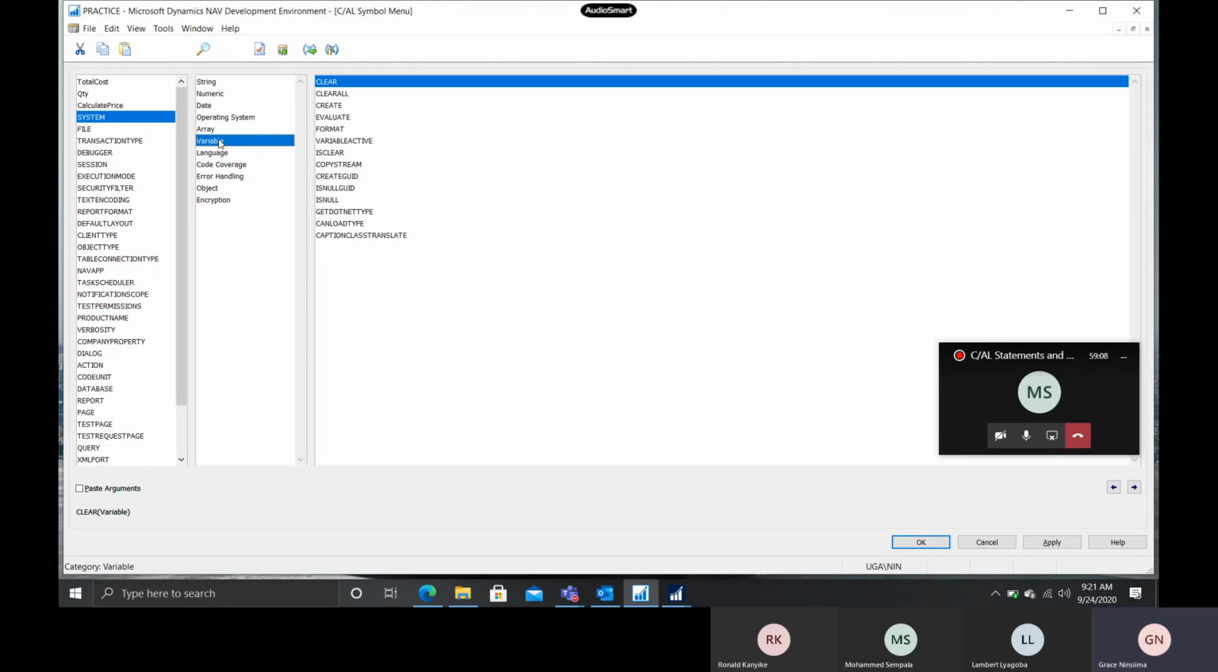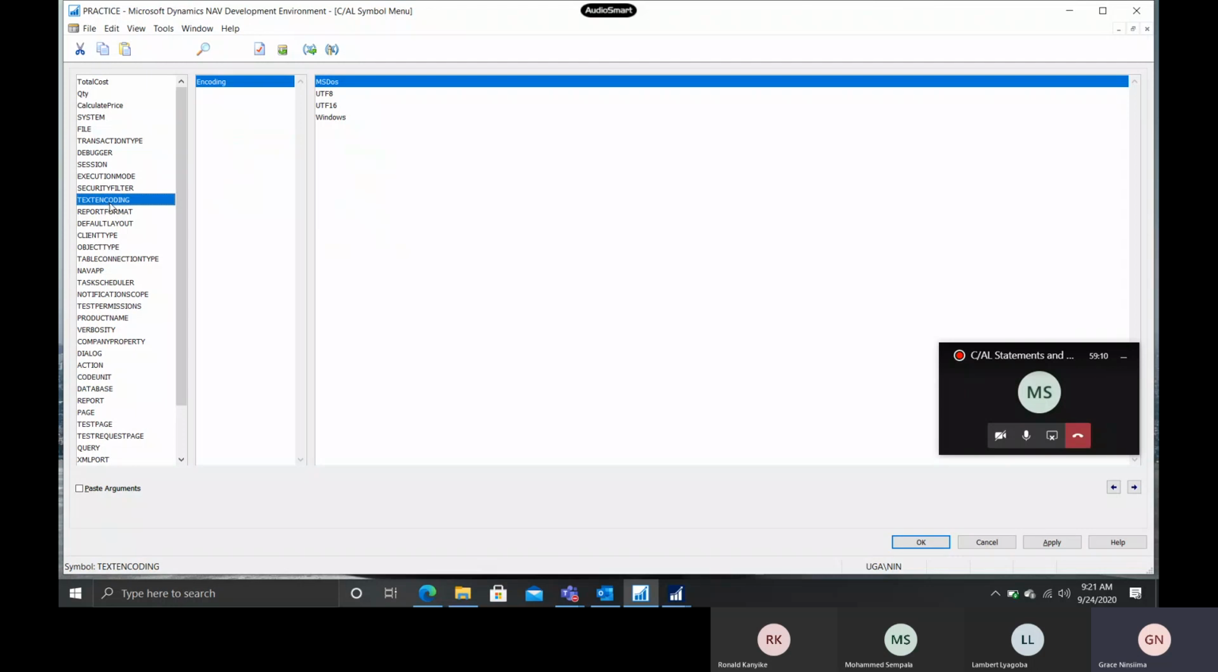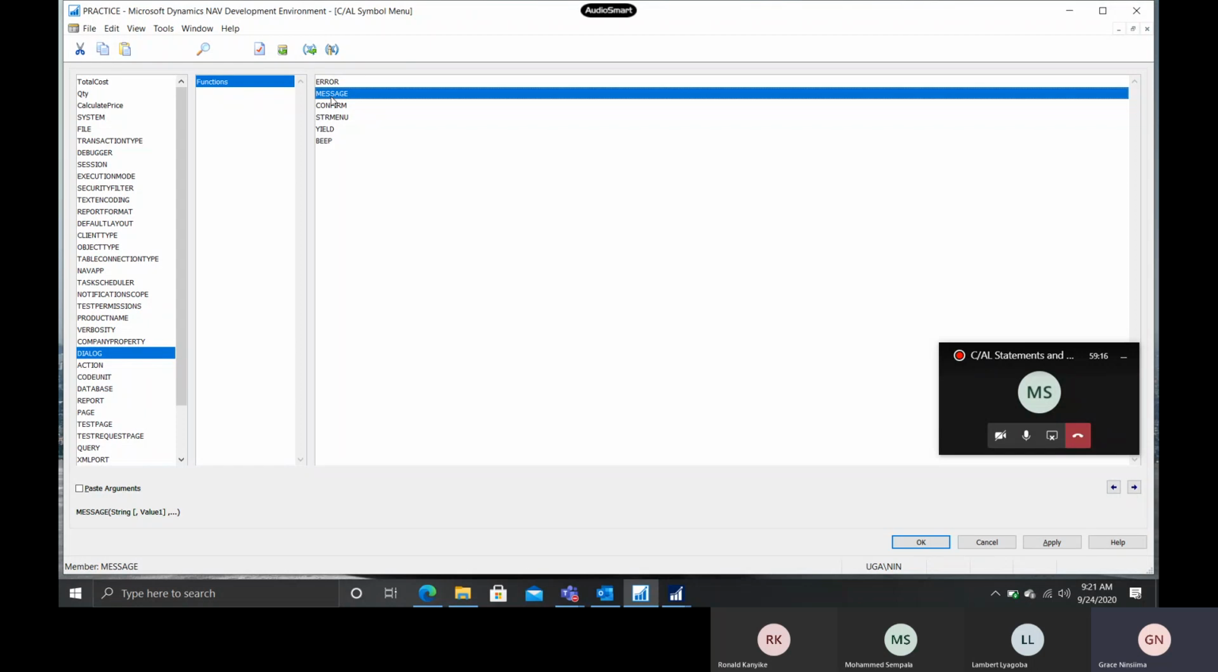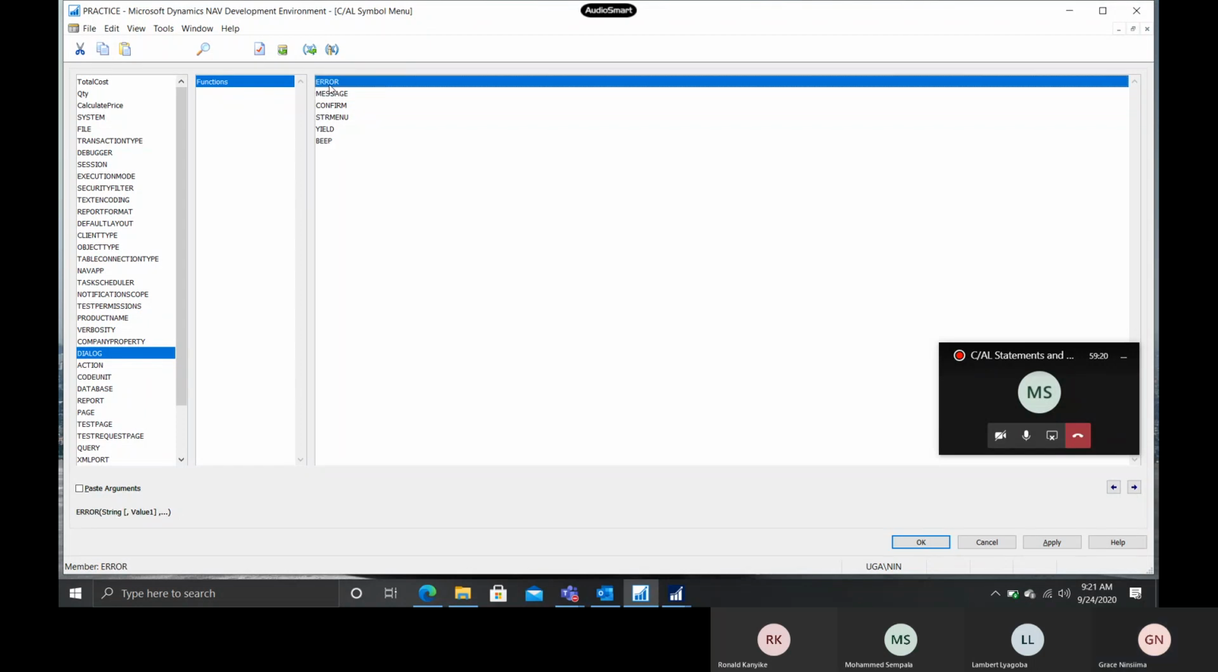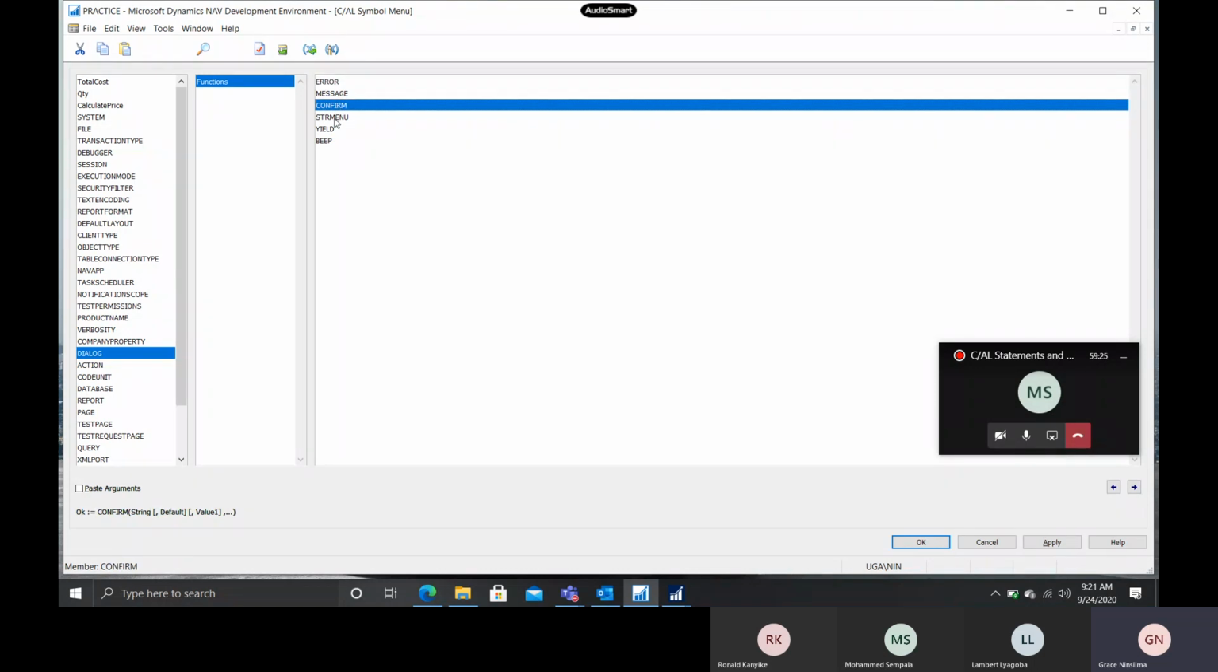And then we have dialog functions. I don't know whether I can find it here. Dialog functions. We've seen message. It is a dialog function. Have we looked at error? We have error. What about confirm? Yes, we have string menu.